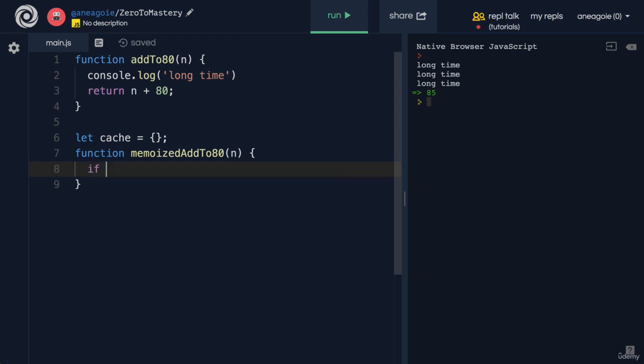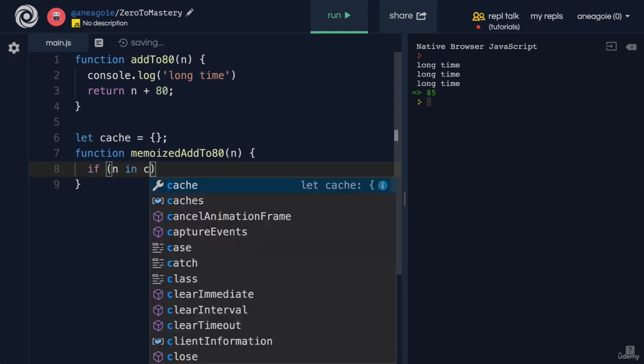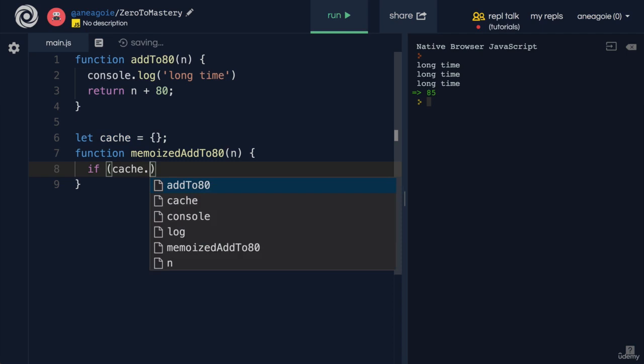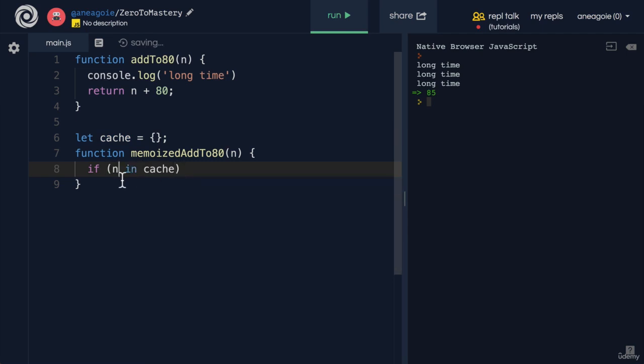I'm going to say that if n is in cache, and this is a way to check if a property exists in an object in JavaScript. So it's similar to me doing cache.n to check for the property. This one just reads better, so I'm going to keep it like that. So if n exists in cache, so if we've cached it before, then simply return the cache.n or cache n. So return the cached value. But obviously it's empty the first time around, so this is not going to work.